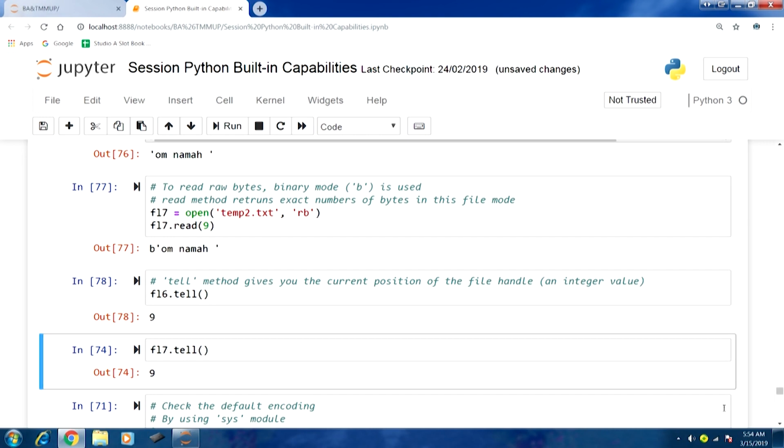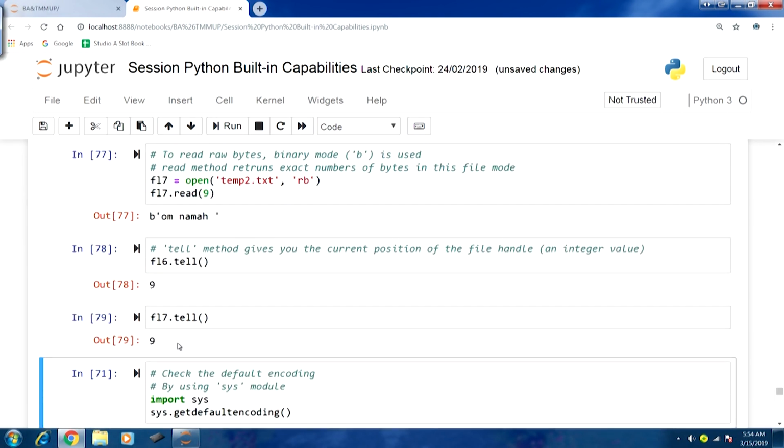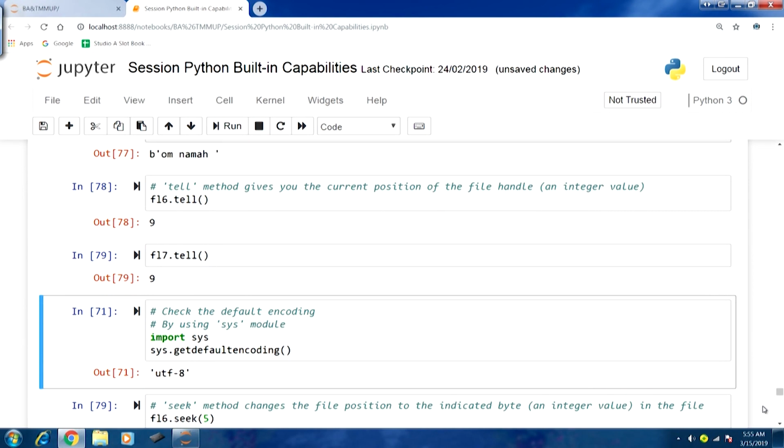Similarly, for fl7 also, if I run this, this file object was opened in the binary mode, and there also we had read 9 bytes. So, the current position for this one also, if you look at the output, is 9. The current position of the file handle in this case also is 9, because of the way the encoding is, the number of characters and the number of bytes required to encode those characters are equal. That is why we are getting the same number as output. However, this might not be the case if we change the text encoding.